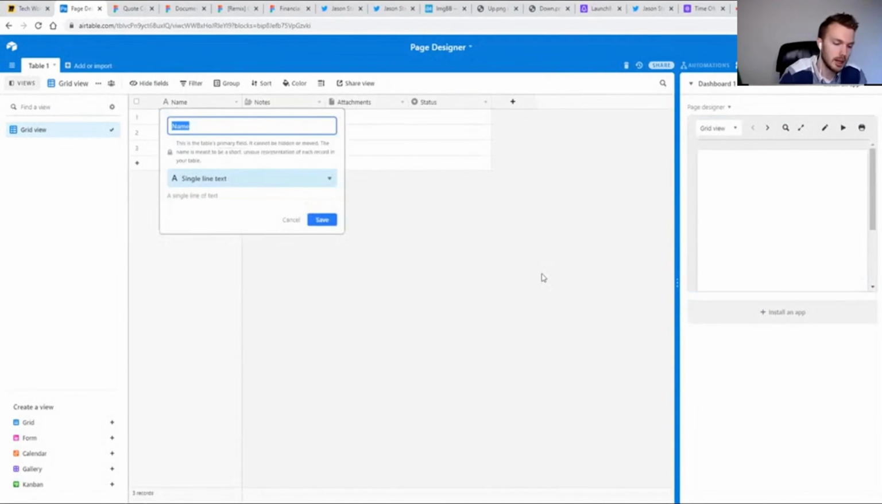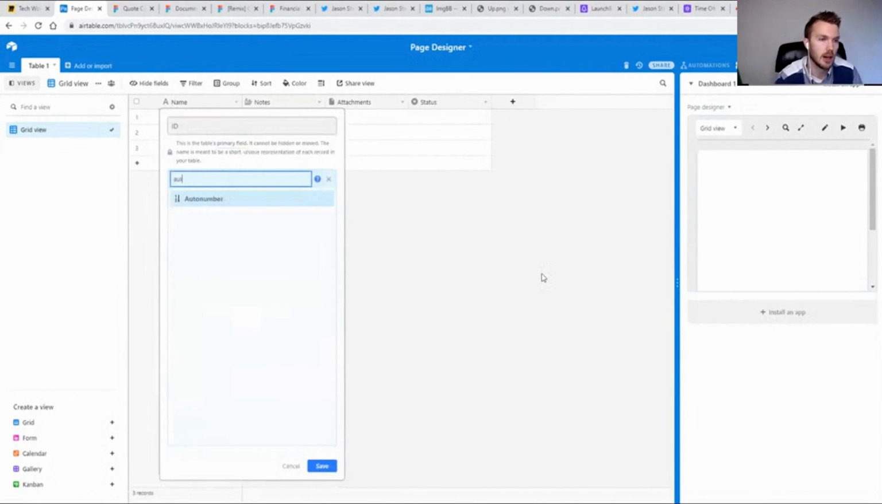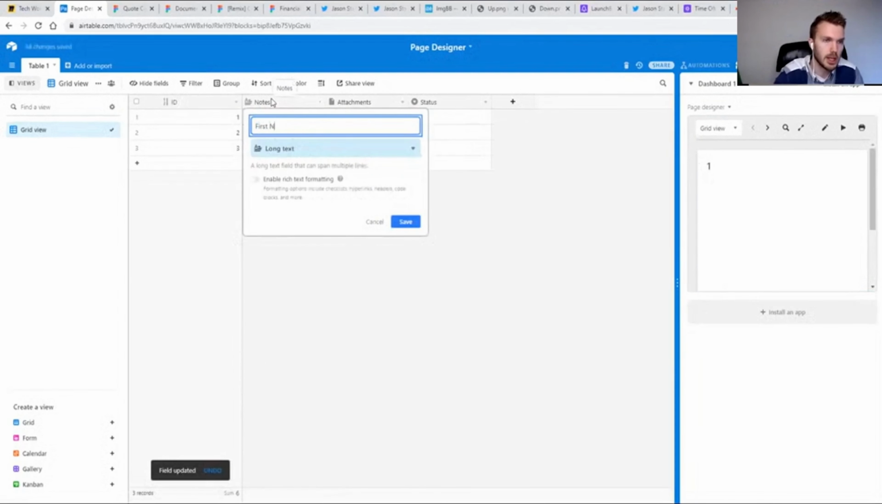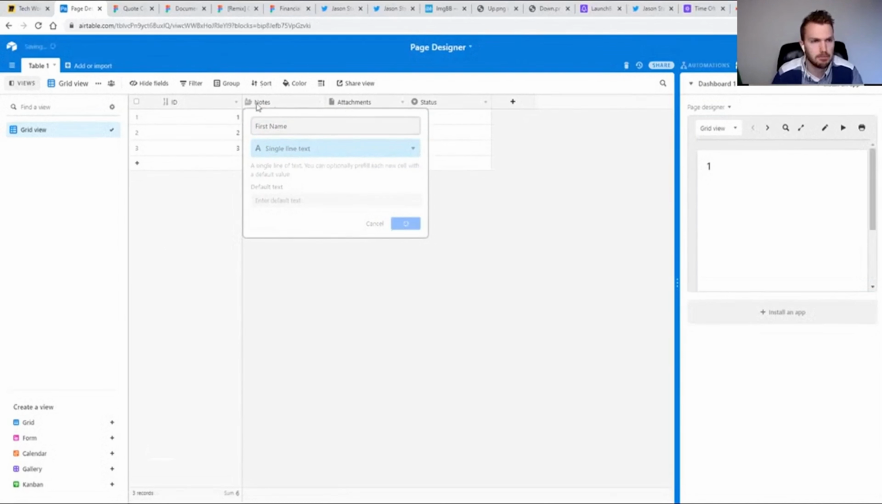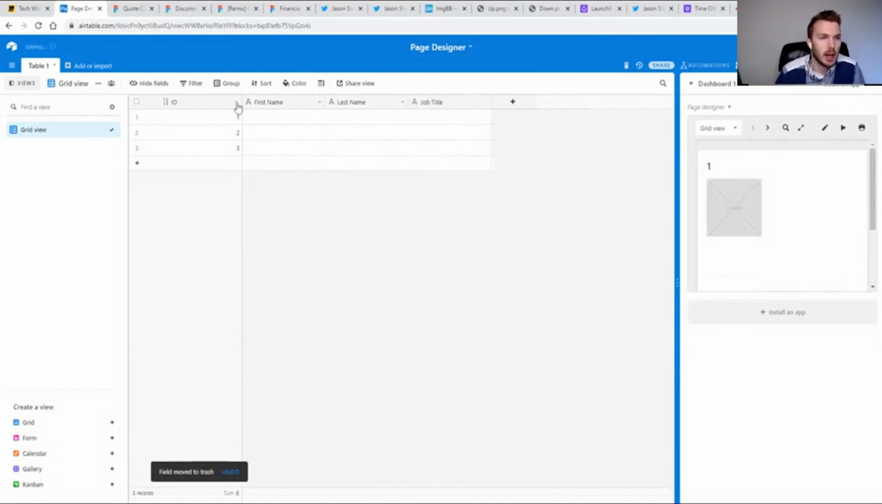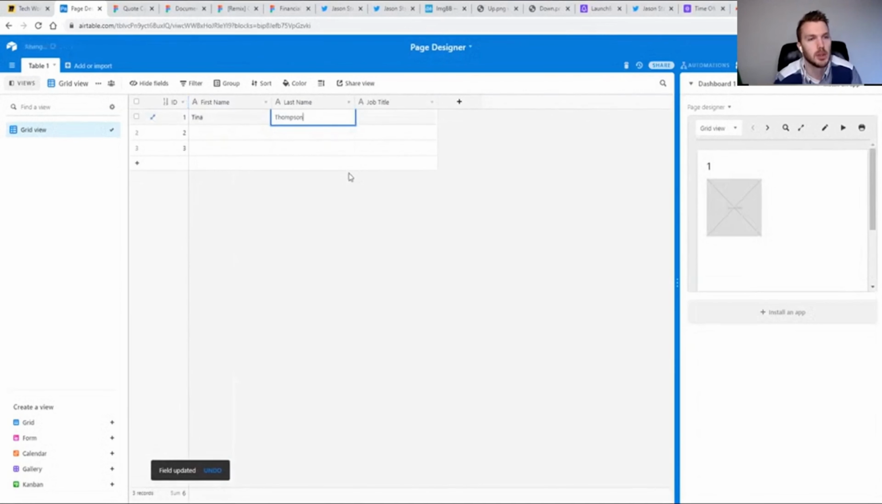This base could be, I don't know, what should it be? Let's say ID, auto number. Maybe this is a staff directory. So first name, last name, and maybe just job title. Okay, so we have 3 records now. Let's put Tina Thompson in here, sales lead, John Smith, accountant, Lisa Gregory, partner.